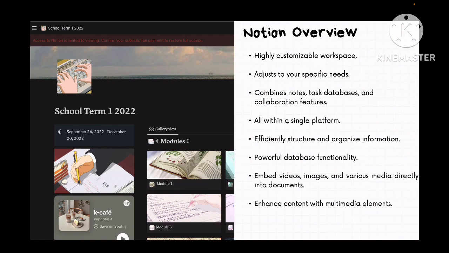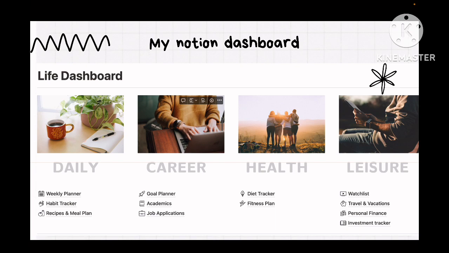If my professor tells me some important concepts like, let's say, integers or floats, I can take notes and write code simultaneously. So that is one of the features I like the most. I'll go ahead and show you my Notion dashboard now.